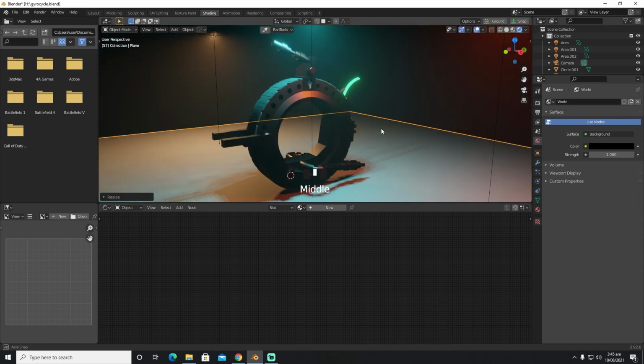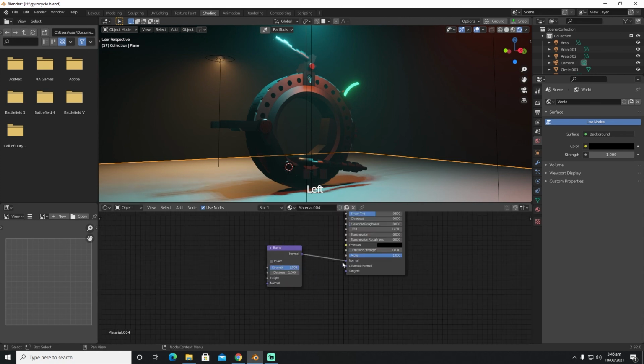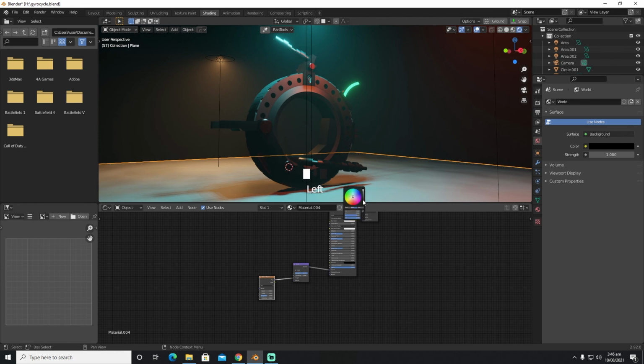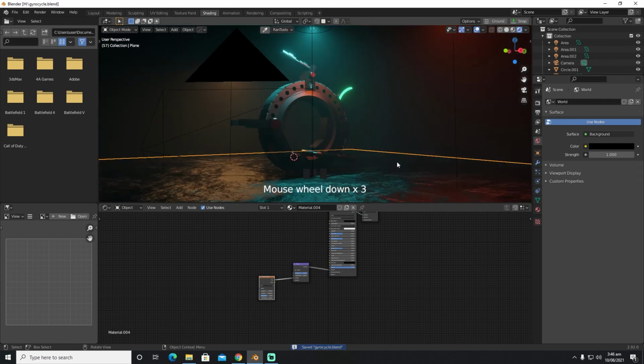S9 and create new. Create a bump node. Create a noise texture. Please don't mess with me. Yeah, thank you. Bring the base color down, detail up to right about there. Let's save this quickly.